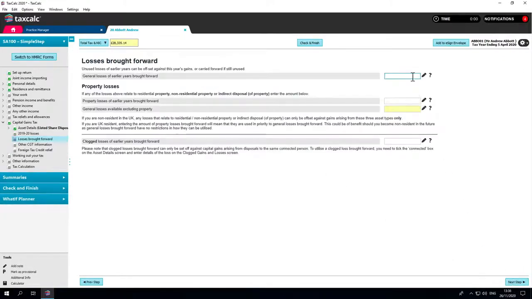If you have any capital losses that have been brought forward from earlier years, please complete the details. Residential property losses are categorized separately because they are used in priority to general losses. They can be offset against general gains, but only if you're a UK resident.